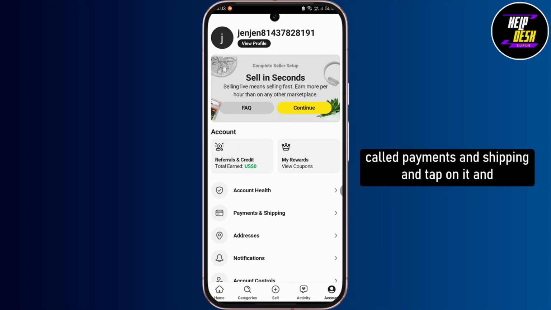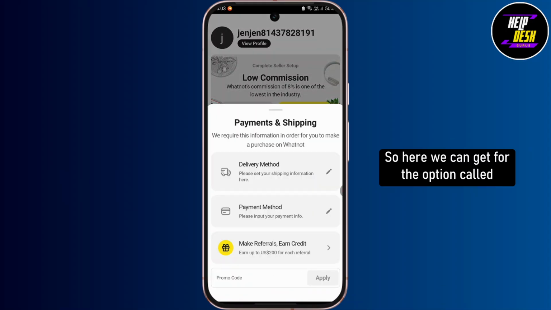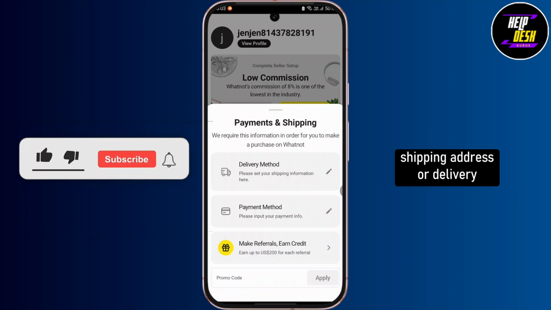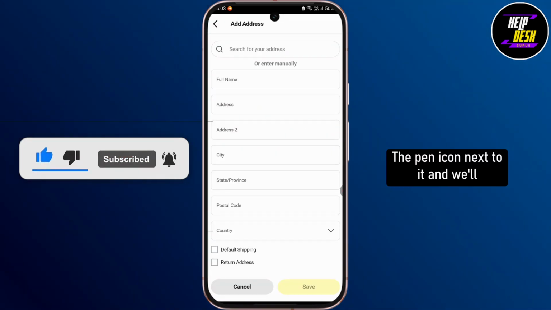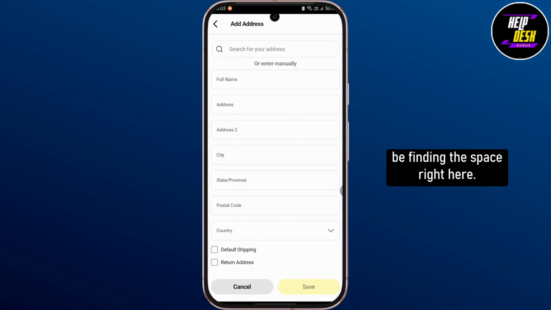We can go for the option called payments and shipping and tap on it and head over to the next option. So here we can go for the option called shipping address or delivery method and go ahead and tap on it, the pen icon next to it. And we'll be finding the space right here.